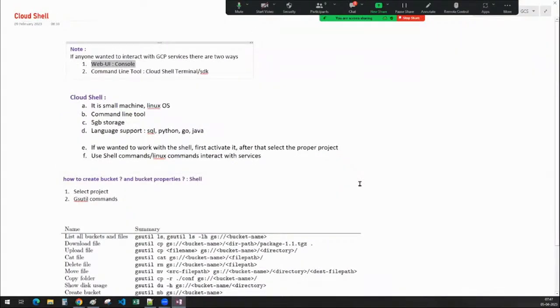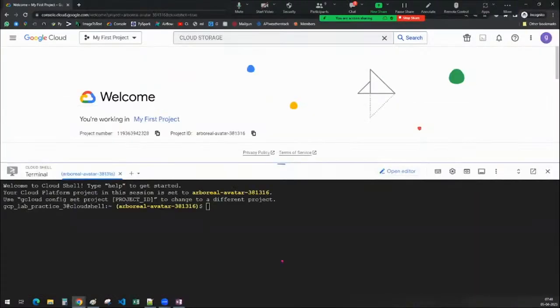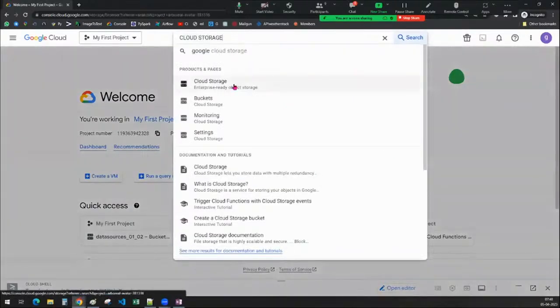We need not hurry. We are not in a hurry, guys. So whenever I interact with any of the services, there are two ways I will tell you. For example, today I am working on Google Cloud Storage. I will tell how to create a bucket from the console. I will also tell you how to interact with Google Cloud Storage from the Cloud Shell also. Okay, two ways we will see. Now we understood that there are two ways that we can interact, one is the console and the other is via Cloud Shell. Now we will go to Google Cloud Storage and try to create a bucket in the console.